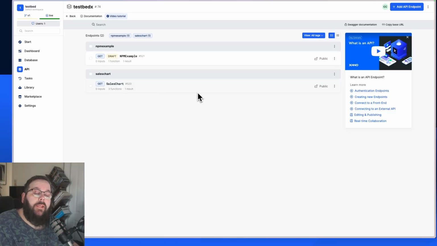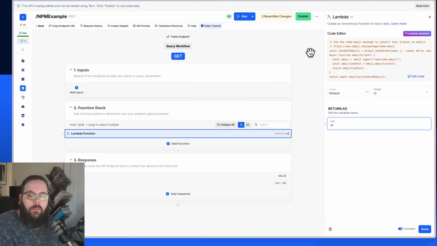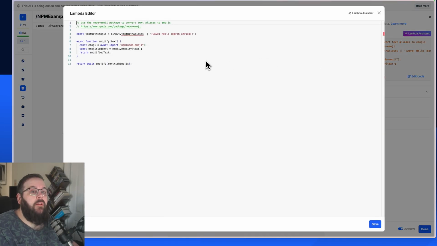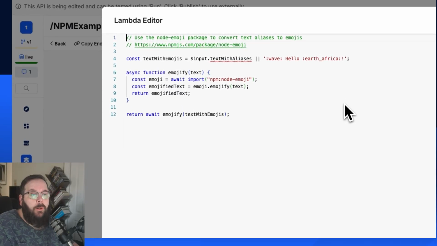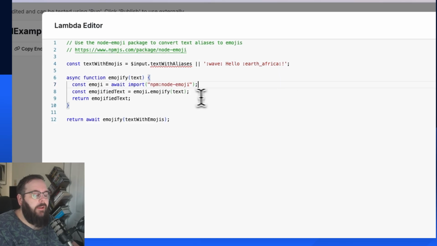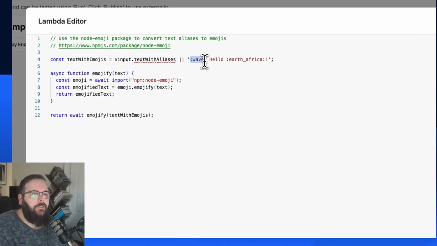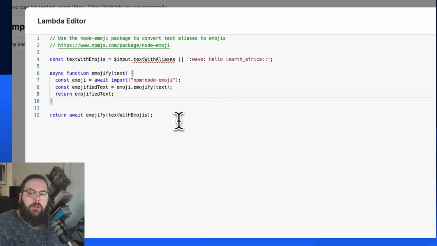So to leverage the NPM package support in Xano, you will use Lambda functions. And a Lambda function is just JavaScript or TypeScript right alongside your Xano function stacks. So here is a super quick example that I whipped up. This uses a package called Node Emoji to take text representations of emoji, and it just replaces it with the proper emoji that that represents. So our text here says wave, hello, and it has an earth emoji here. We have a small function to call that package and run the function to convert this text representation to the proper emoji, and then we return the result.